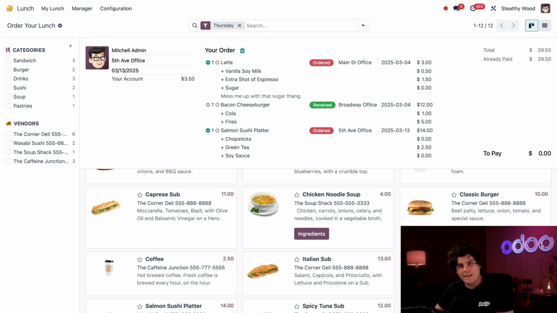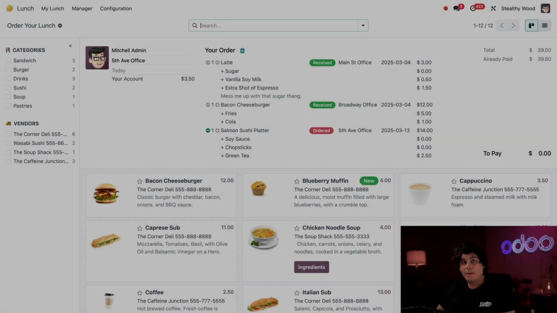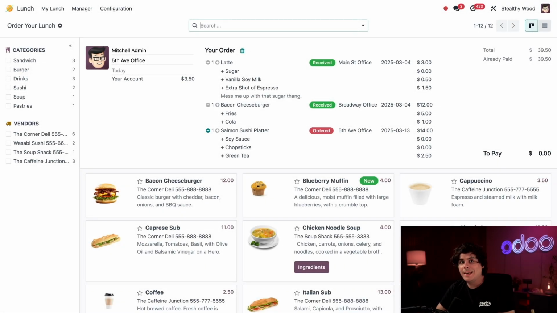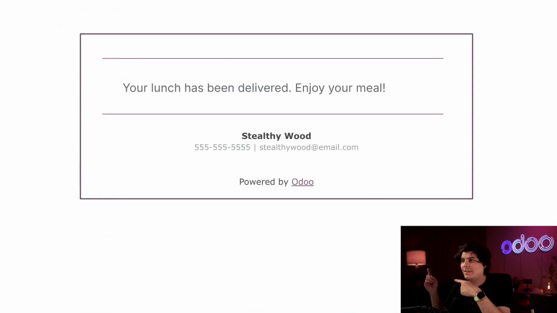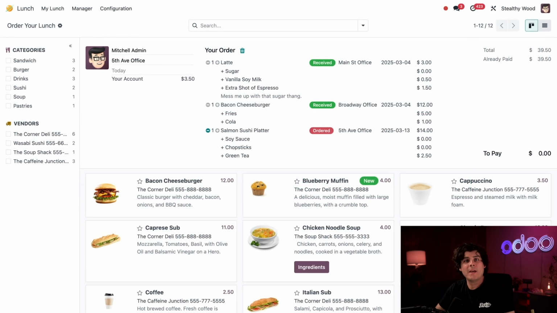Isn't that amazing? Okay, Odoers, it's been a few minutes and I can actually see my pick-me-up has been delivered. Would you look at that? We have received our latte, and we know this because of this green received tag that we have right there in the center, and because I received an email notification that looks like this.